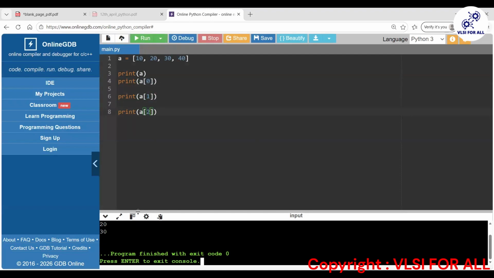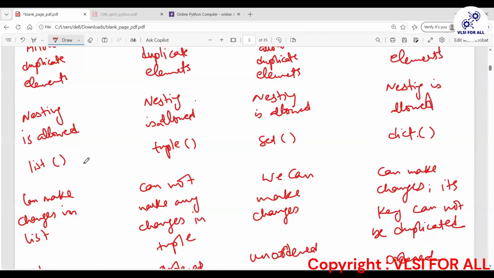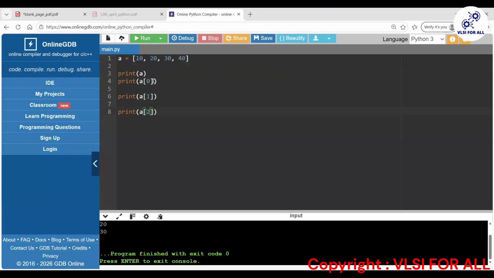So, what is a list? A list is ordered. We discussed here, right? The list is ordered. What that means is, if you see the elements 0, 1, 2, it preserves the index values. So that is ordered. It means 10 is at the 0th index, 20 is at the first index, 30 is at the second index, 40 is at the third index. That is why we say a list is ordered.